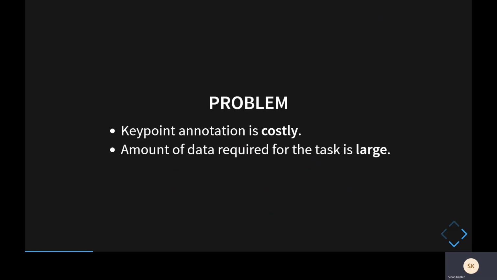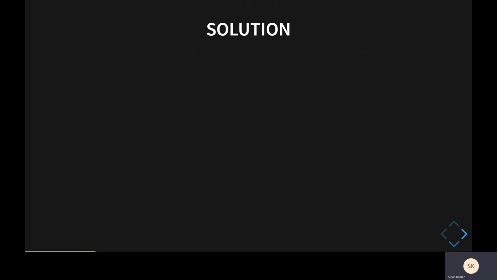However, there are some problems when you start training a pose model without any pre-trained model or with an entirely different data distribution. First of all, key point annotation is quite costly compared to object detection or image classification tasks in the deep learning field. And in addition to that, the amount of data required to train a pose model is relatively large. Good news is that there exist some solutions such as transfer learning, few-shot or zero-shot learning.